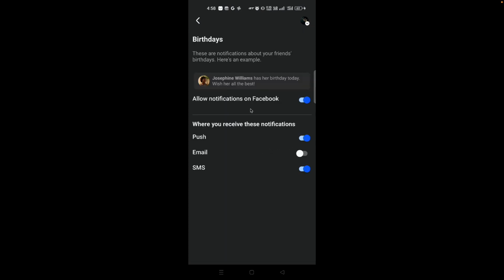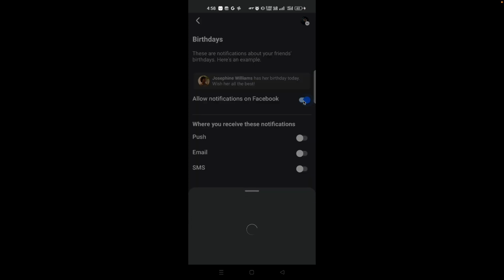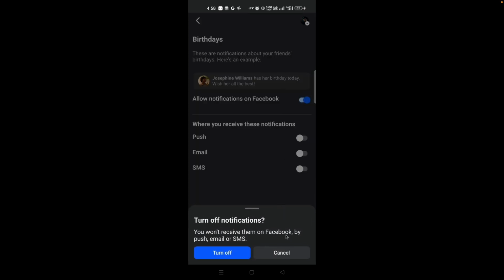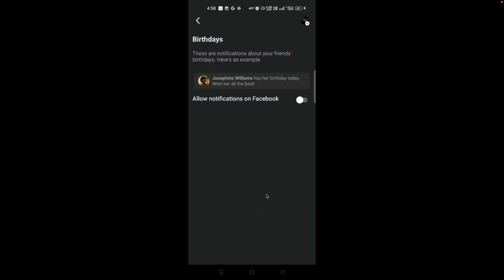And here you will see options for how you receive birthday notifications. Toggle off the switches for notifications you don't want, like push, email or SMS. So I'm gonna turn off all of them. And I'm just turning this off also. And choosing again this turn off option and that's it. Once you turn them off, you won't get birthday notifications anymore.